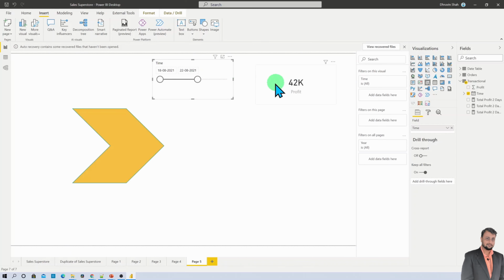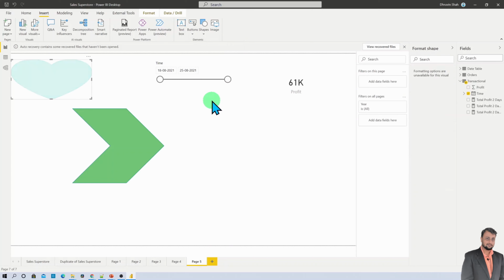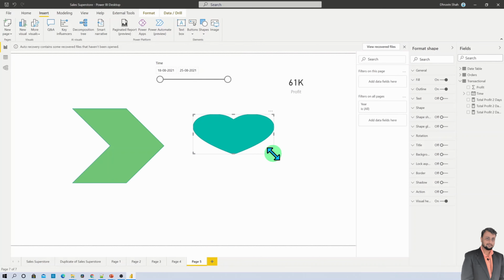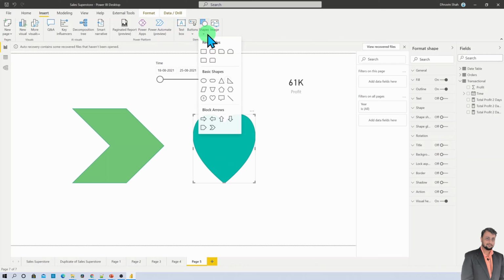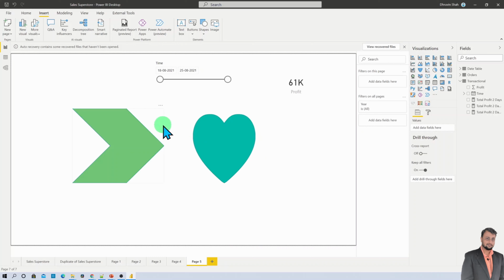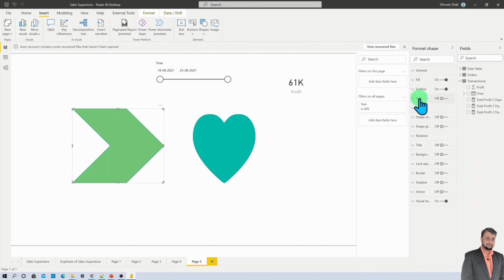Here you can see the profit has decreased, and based on that, this conditional formatting color is also changed like this. So this is how you can try the different shapes. This formatting is available for all types of shapes, like this heart shape. Similarly, we have some other shapes like octagon, triangle, rectangle. Some of them were already available and some have been added as new, but you can apply your conditional formatting to every shape.